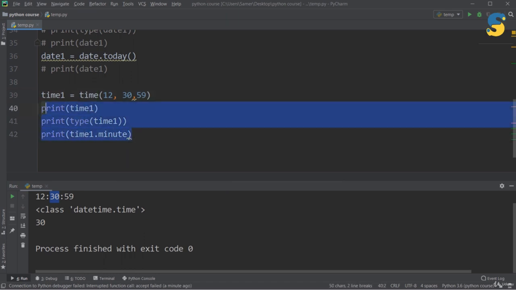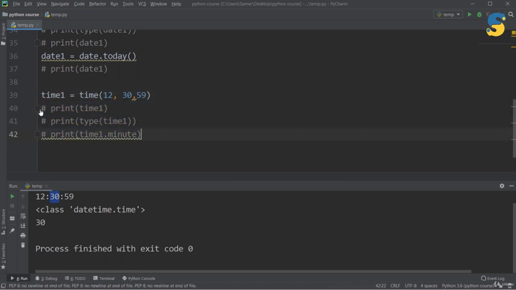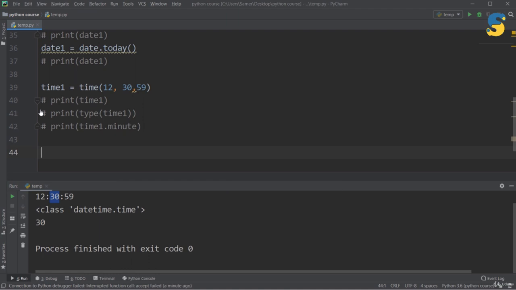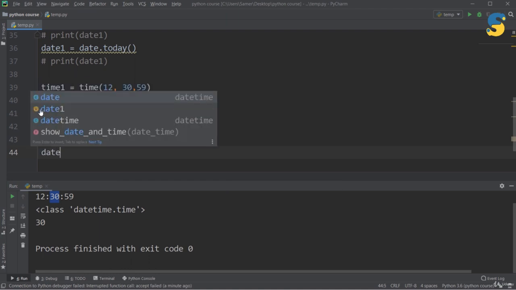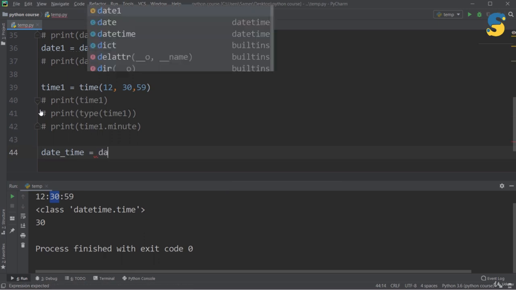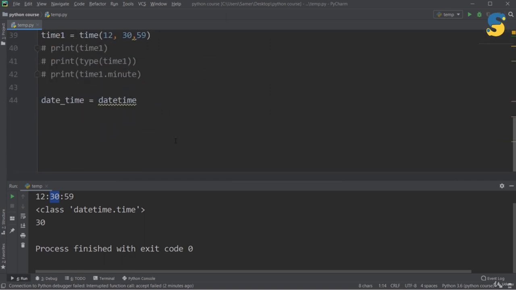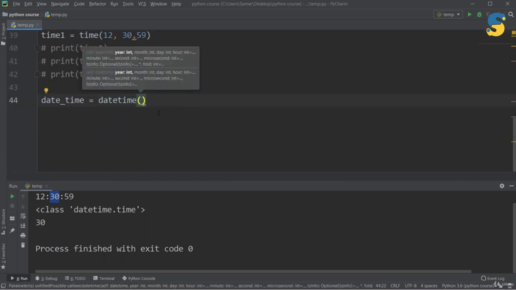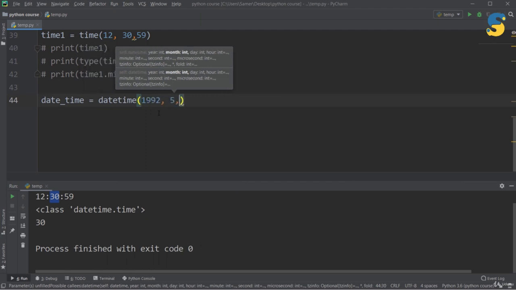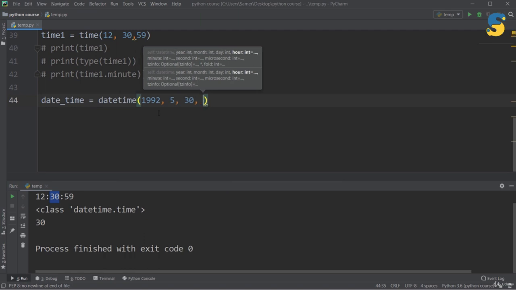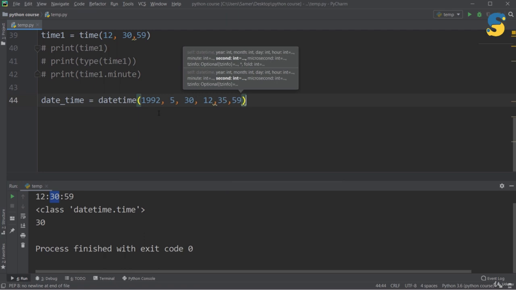Now let's move forward and talk about how we can create a datetime object, which means one object combining the date and time together. In order to do that, let me say datetime equal to datetime. Datetime is also a class that has been imported from the datetime module. Here you have to specify 6 values: year, month, day for the date part, and hour, minute, second for the time part. So let me say 1992, May, 30, and the hour is 12, 35, and then 59.